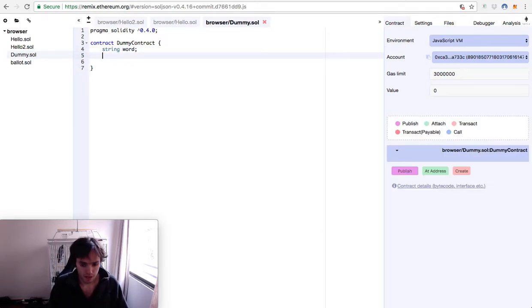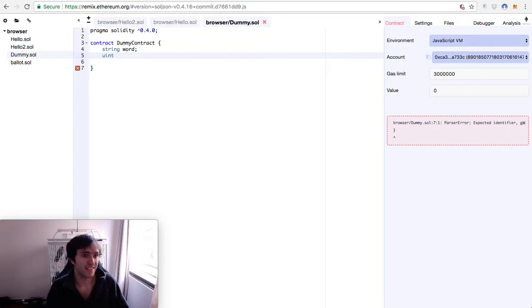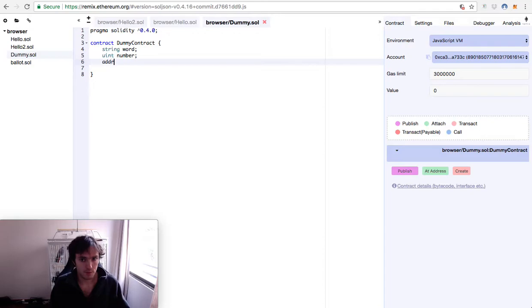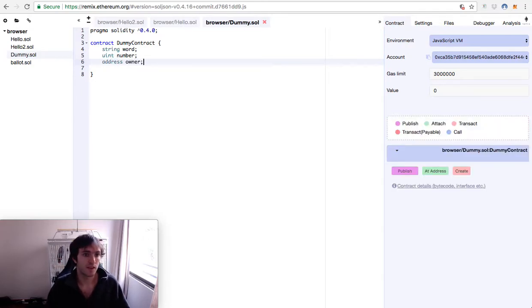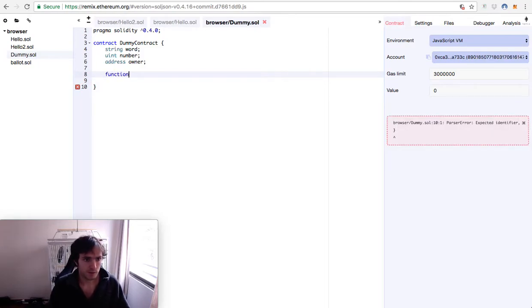We will have a uint, an unsigned integer. It will just be a number. And we will have an address that will be the address of the owner, so we can register the creator of this contract. So let's create the initializer or constructor. Remember, it must have the same name, DummyContract.